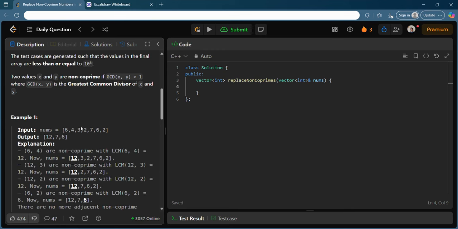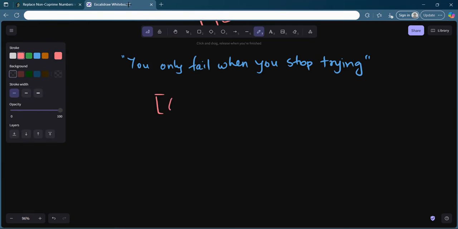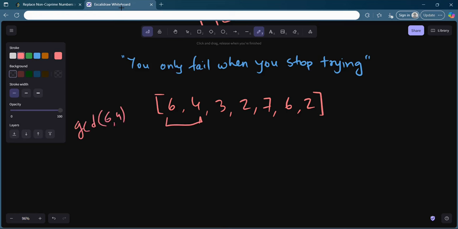So let's try to understand this example. We have the array 6 4 3 2 7 6 2. Let's check these first two numbers. Their GCD is 2, since the GCD of 6 and 4 is nothing but 2, which is greater than 1. So we can replace them by their LCM. The LCM of 6 and 4 is 12. I hope I don't have to explain these simple things because this is very basic maths. So we get 12 3 2 7 6 2.